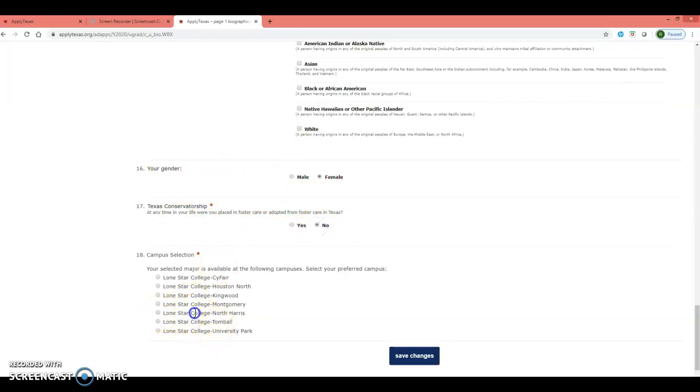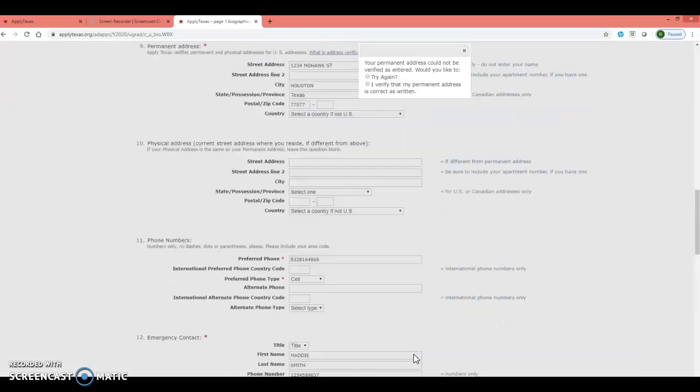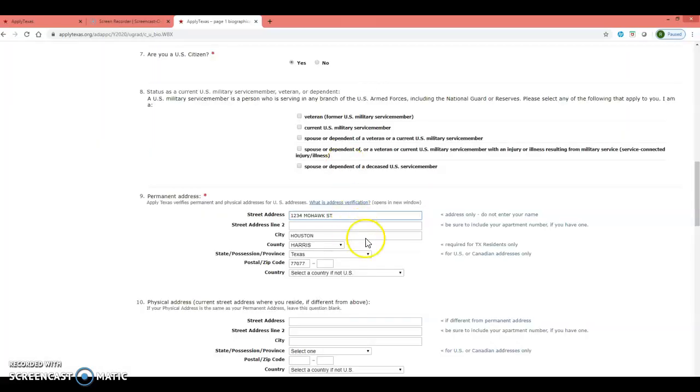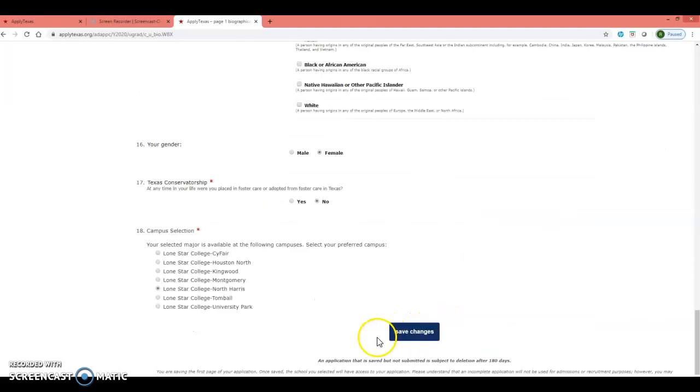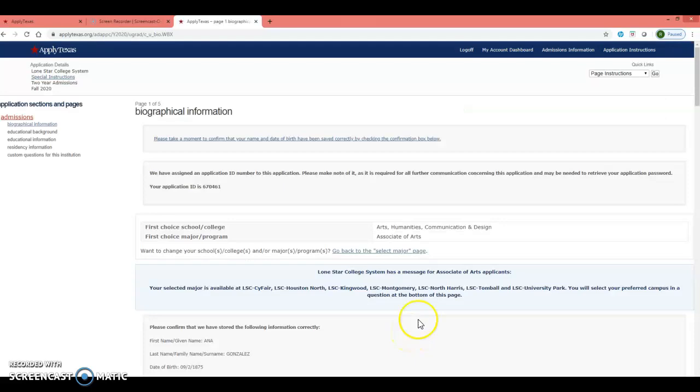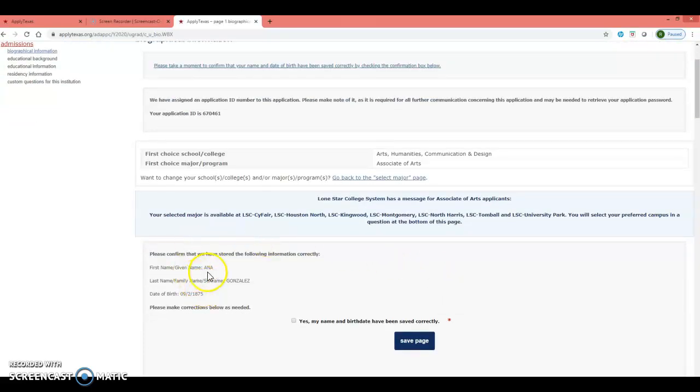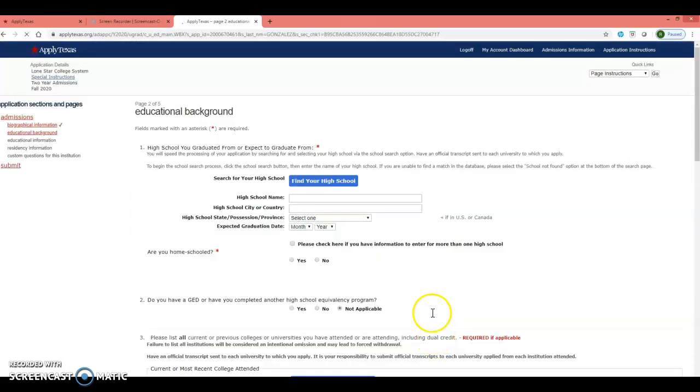For the purposes of this application as well, you're going to go ahead and select Lone Star College North Harris. And you're going to create Save Changes. It's going to ask you if my permanent address is verified. And I'm going to say I have verified my address. And I'm going to Save Changes. And it's going to ensure me that that's my first name, my last name, my date of birth, and I'm going to say, yes, that is correct. And it's going to save pages.